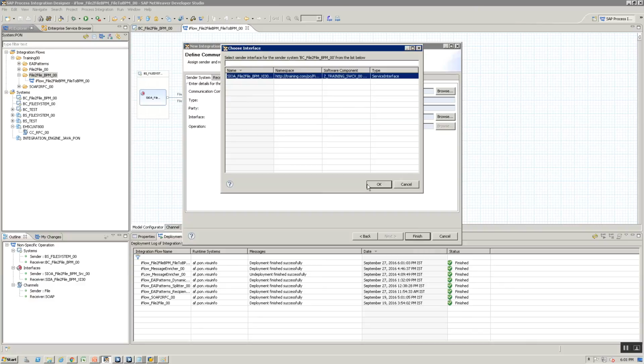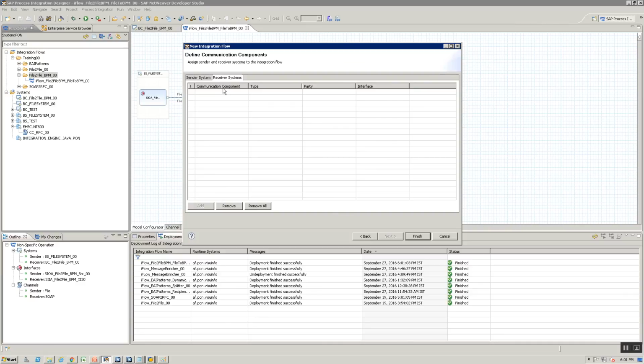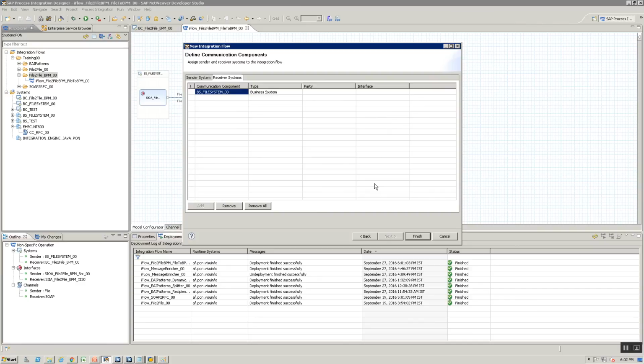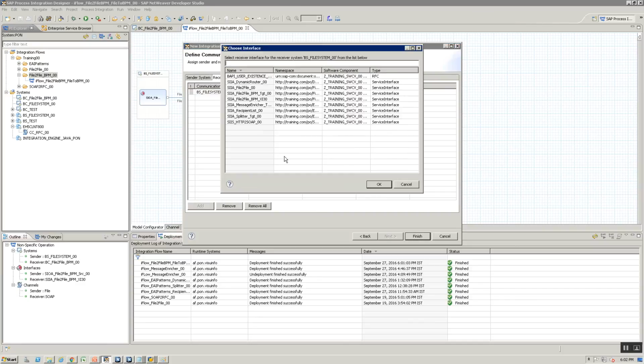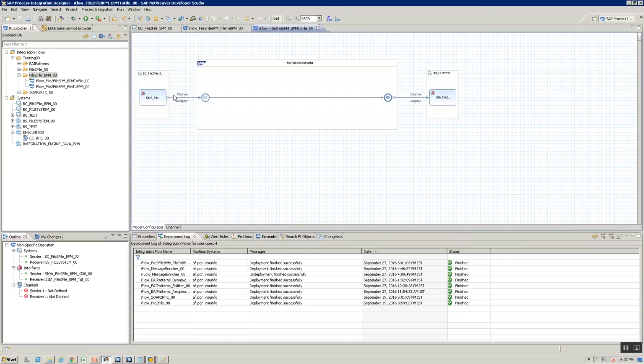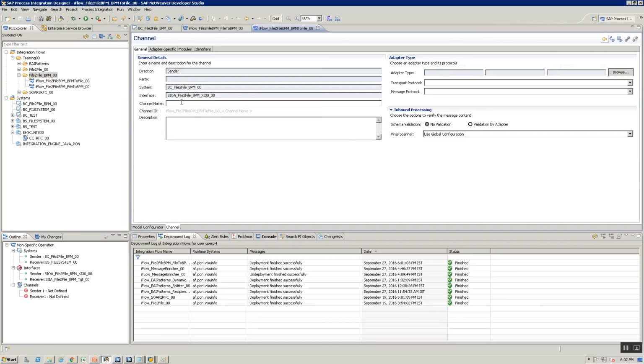And then I select my sender interface, make sure it is XI 3.0. Go into your receiver system. My receiver system is BS_file_system_00, because the BPM is going to send the file out. Say OK, and now select the interface. Here you need to select the file to file BPM target service interface that we created. Select that, say OK, and then finish. Perfect. Now it's asking me for my sender communication channel.